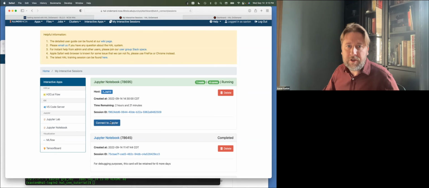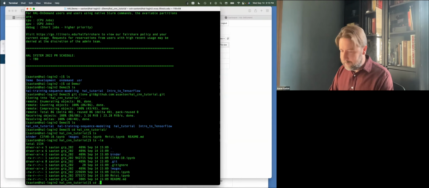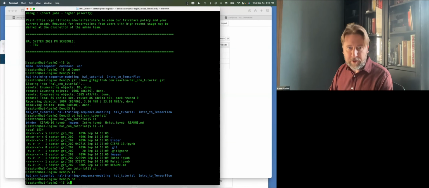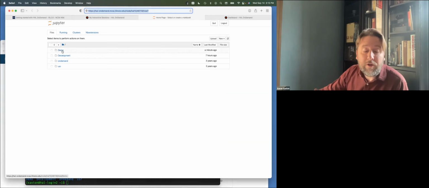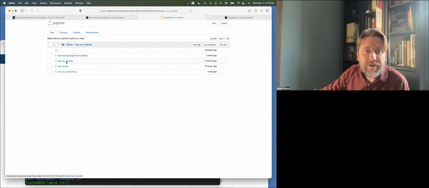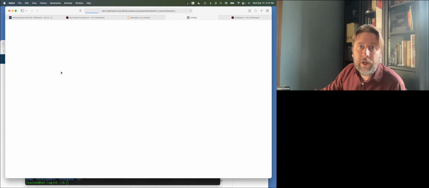I'm going to go ahead and connect to my particular Jupyter notebook, and it launches me and dumps me into my home directory. All these directories here are what you see here. I put the clone of the Git repo under demo, and then HAL CNN tutorial. Today we're going to start with intro. Go ahead and launch that.